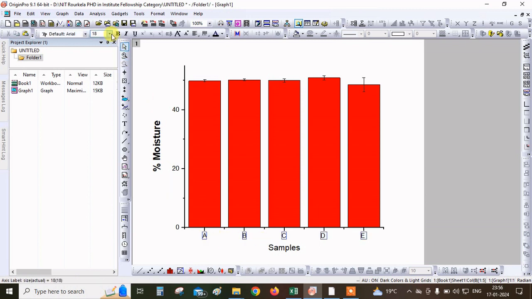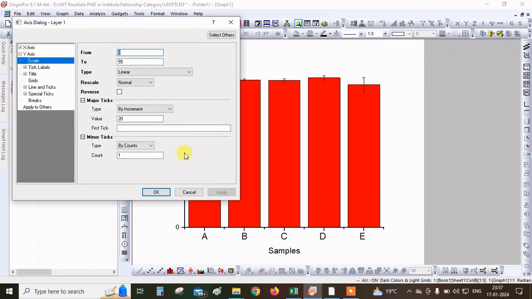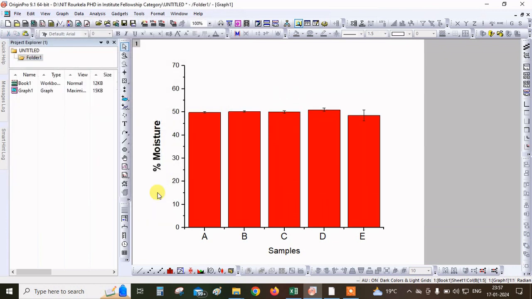And you can increase the font, just single left click on it, and then you can increase the font to 24, and you can change the scales also. Now how can we change the scale? Let us change the scale. Now here we have the increment is 20. Let us say from 0 to 70, and the increment will be by 10. Increment means like 0, 10, 20, which means the difference between the two values in the y-axis is 10. So this is your data.